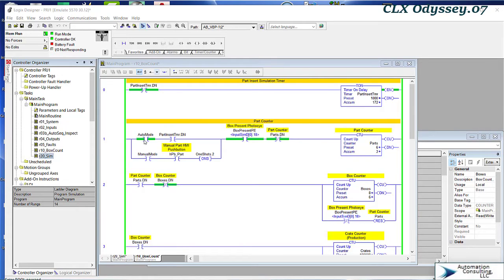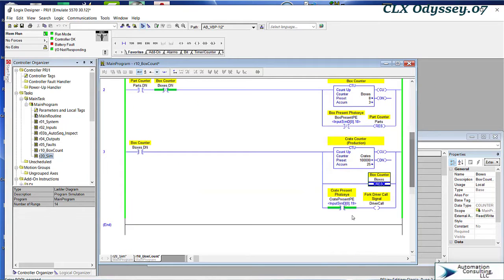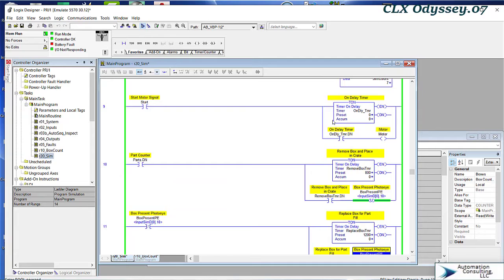And you can see here that we're in auto mode, and when we're in auto mode, the parts automatically count into this counter. When the parts are full, they count up a box counter, so you can see it go to 2 here. I am automatically removing the box using this photo eye here, and also automatically removing this crate in a simulation routine. So these are just using timers similar to the way that we've done simulations before.